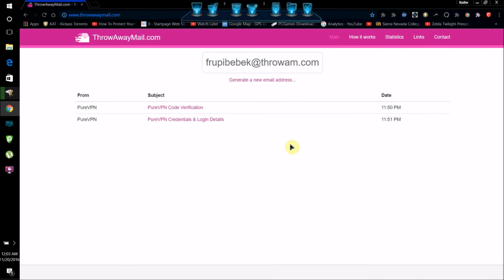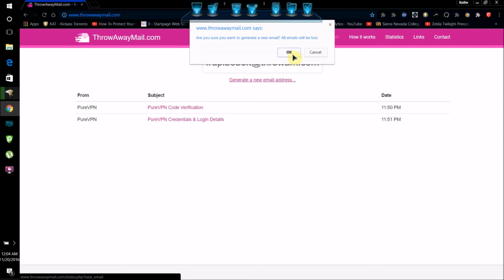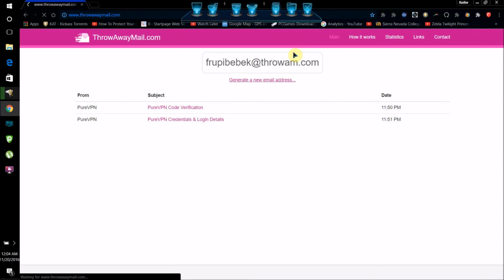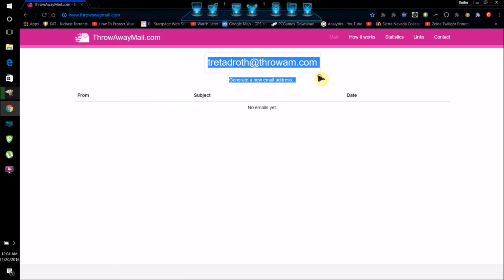So once you're done reading that, it will automatically generate an address for you when you go to the website, as I'm showing you here. And that's my automatically generated address. But if you want to generate a new address, just click that link there, and it'll generate a new one for you, which will automatically delete all the emails you received.